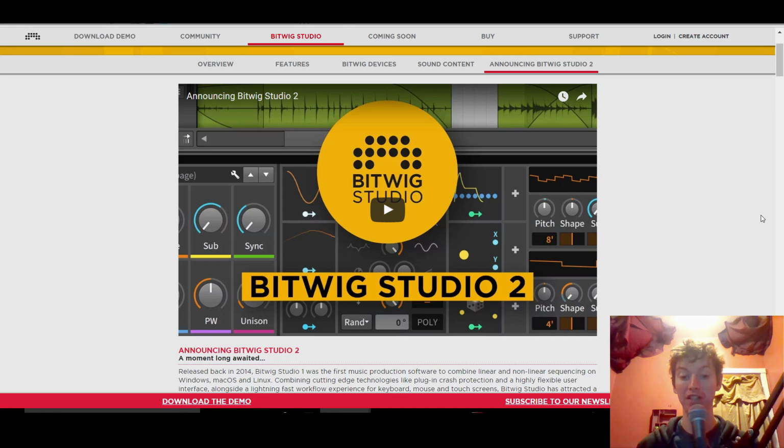I want to talk about the big news, which is Bitwig Studio 2. They just announced this the other day, and it's awesome. I'm super excited about this. I have Bitwig 1. I've been playing with it here and there. There's been some great use cases for it, and I'm super excited about Bitwig 2.